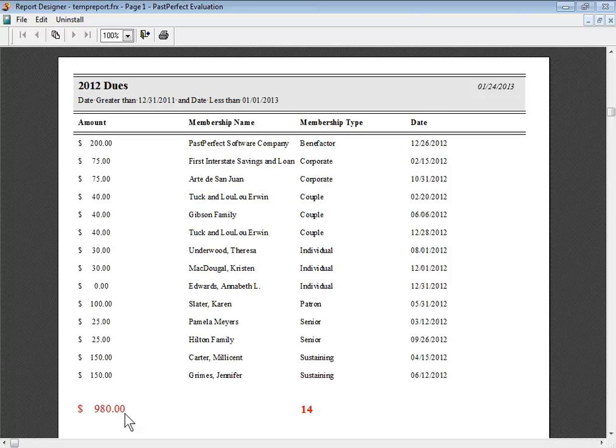So for a really small organization that has very, very few dues payments, this report might be enough. You can say I have 1 benefactor, 2 corporate, 3 couples, 3 individuals, a patron, 2 seniors, and 2 sustaining. But for most of you, that's not enough. You want to be able to see which or how much came in from each one of these levels, as well as how many at that level do you currently have. Or in this case, in 2012, did you have?